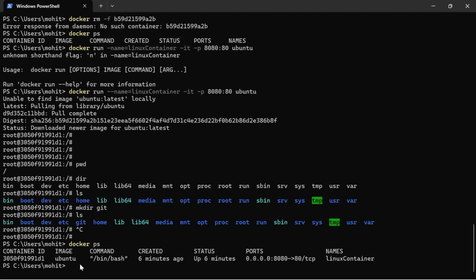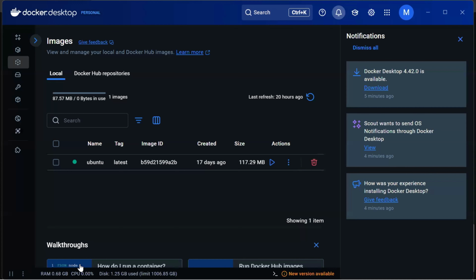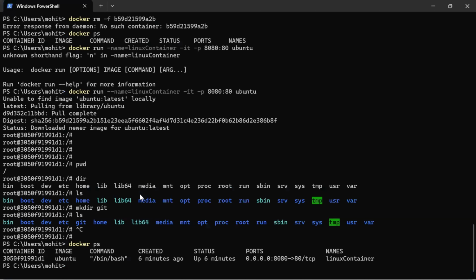So now if I have to build another container, this time it will not go to the public registry, that is Docker Hub. It will build the container from whatever image we already have in local. And how do I know I have images in local? If you go to this images tab, you can see the image has already been pulled here. So this time it will be much faster.